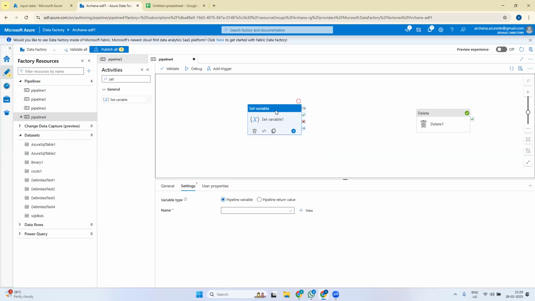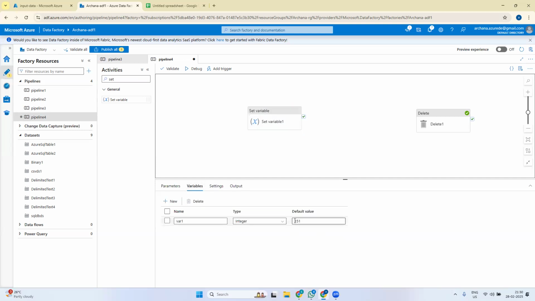There are some scenarios in the pipeline where we can use this set variable activity to change the value of the variable or to redefine the value of the variable. Just for example, say at the starting of the pipeline, the variable value is 151. Here the variable value is 151, right?